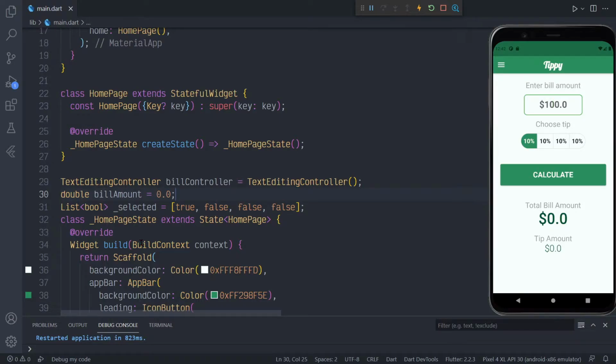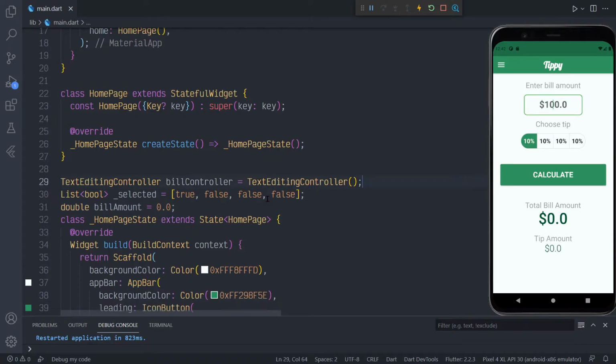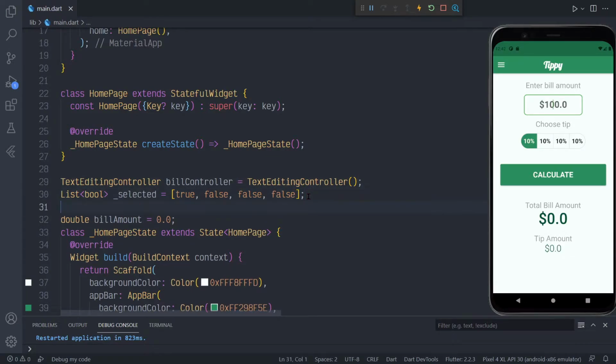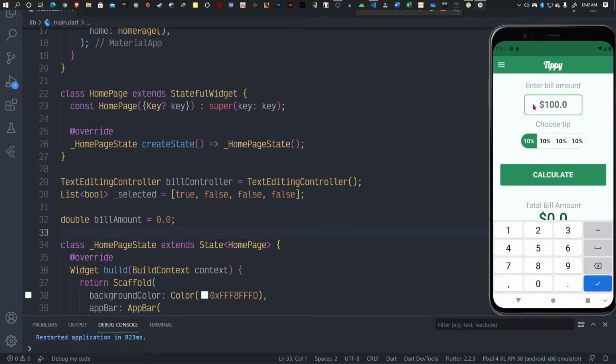Now that we have this first variable, this is a personal thing, I just want to move this. There's nothing wrong if it's there. I just want to create everything below just like so, and then I'm going to give some space so that I can actually see what I'm doing. So after the bill amount, this bill amount is going to be what we store the value of whatever the user types inside here.